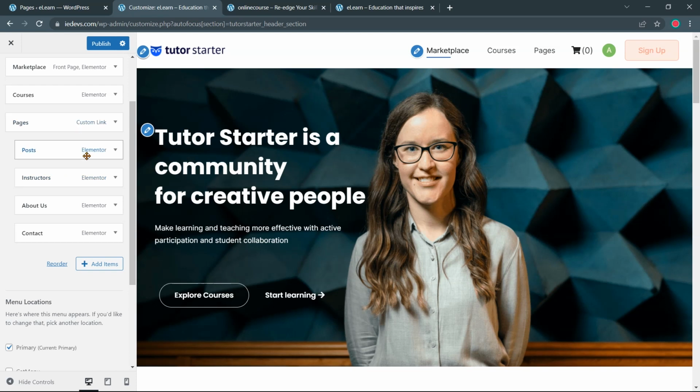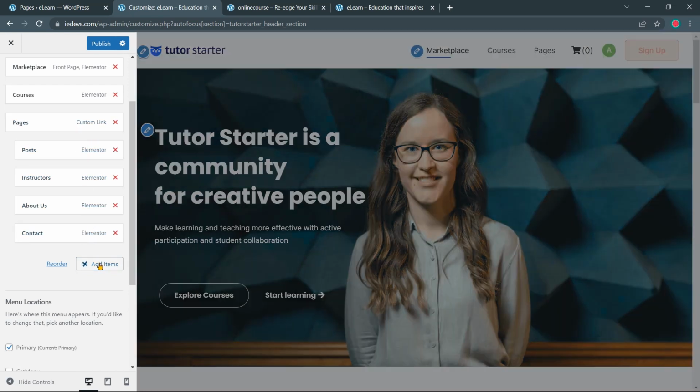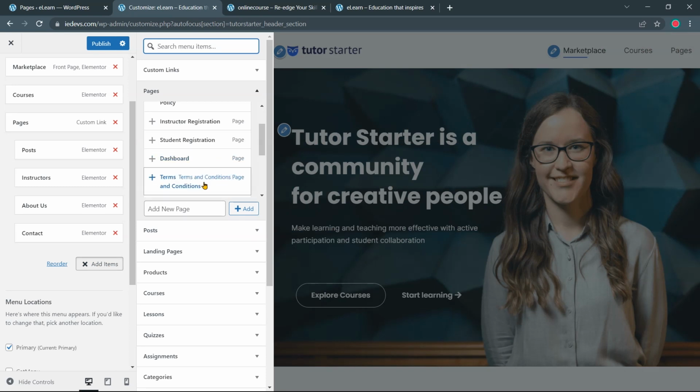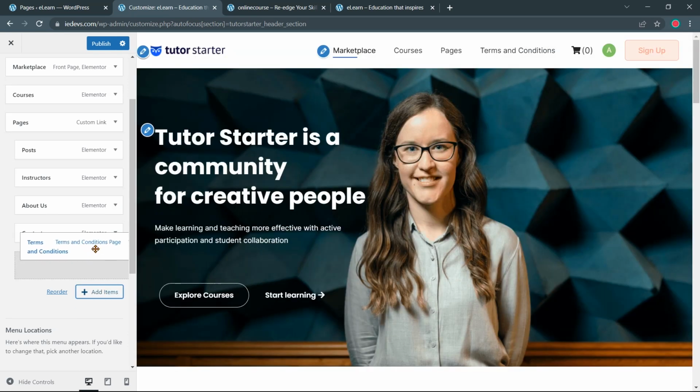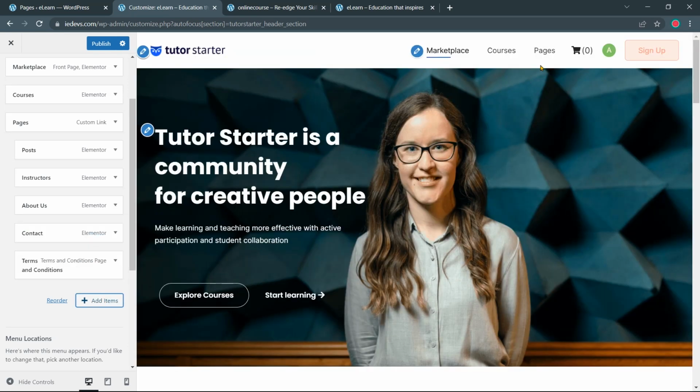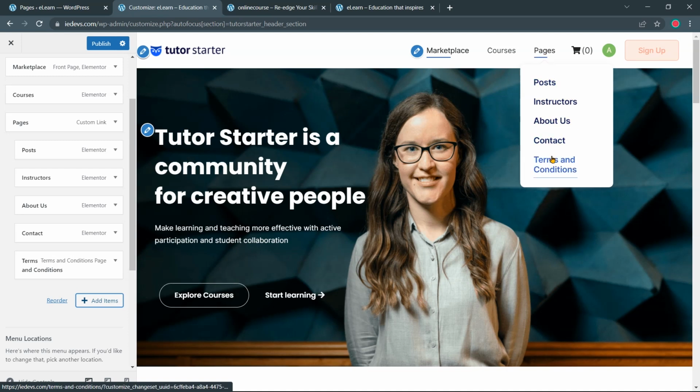Let's add another page under this drop-down menu. To do that, click on Add Item. I'll choose this Terms and Conditions page. Then click on Add Item. Let's drag it under Pages. Now, I'll hover on Pages. Terms and Conditions is visible. It's straightforward to change the navigation.